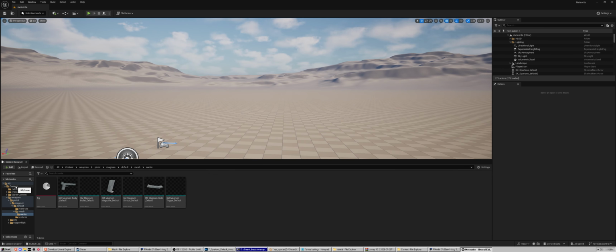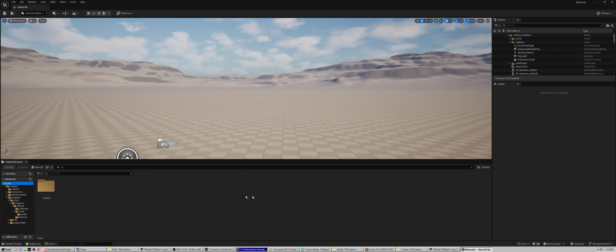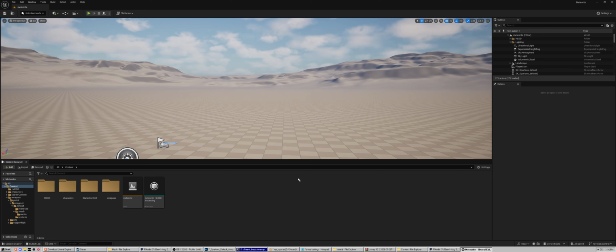So now with that, you're going to come back into your project after restarting your Unreal Engine, so that all your settings can take effect. And then after you do that, you're going to have this here. There's going to be a content folder. So you're going to want to open that, and then create a folder for our purposes.